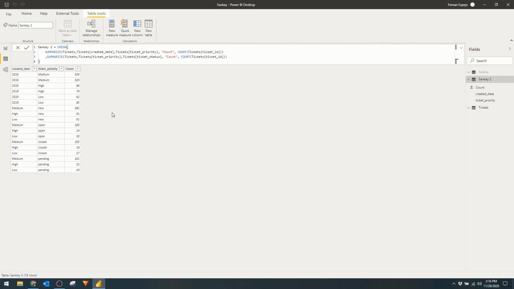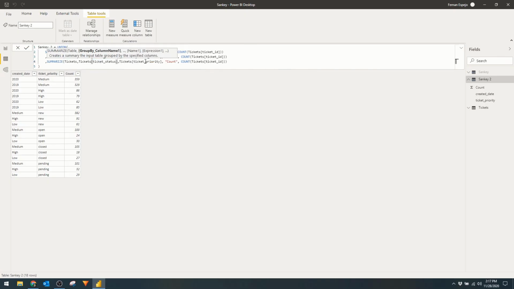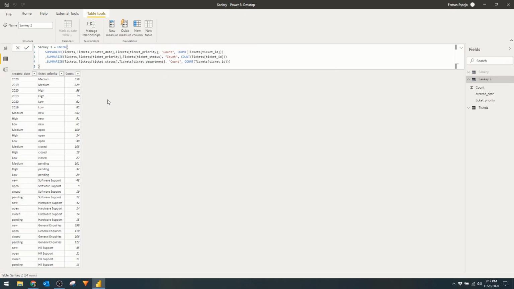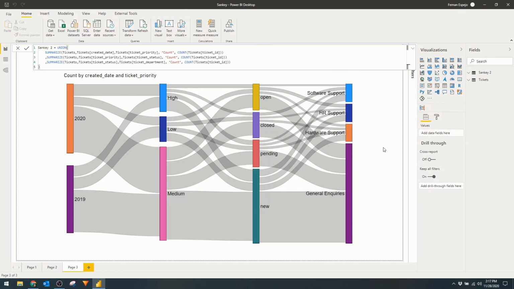This kind of format makes it really easy for you to add more layers if you need to. For example, if we wanted to create another layer to show the distribution of ticket statuses to different categories, from here, you'll need to add another summarize table between ticket status and category. When you hit enter and go back to your Sankey chart, you'll see that the new layer is added to your chart automatically. I hope that helped you understand how to use Sankey charts in Power BI.